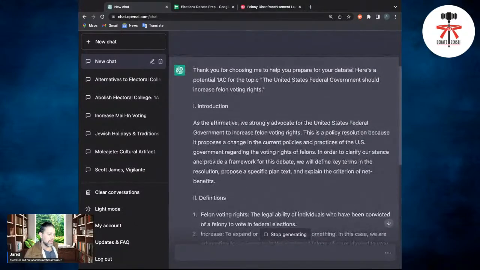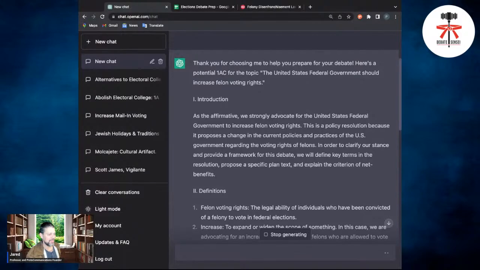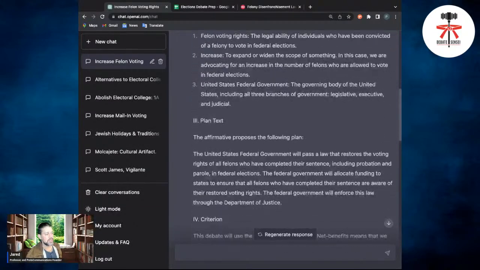Nice. So first, the introduction: thank you for choosing me to help you prepare your debate. Oh, nice. ChatGPT is so polite. As the affirmative, we strongly advocate for the United States federal government to increase felon voting rights. This is a policy resolution because it proposes a change in the current policies and practices of the U.S. government regarding voting rights and felons. That's absolutely correct. You can make it a little bit more concise if you want to.